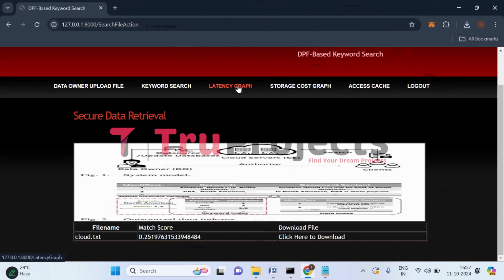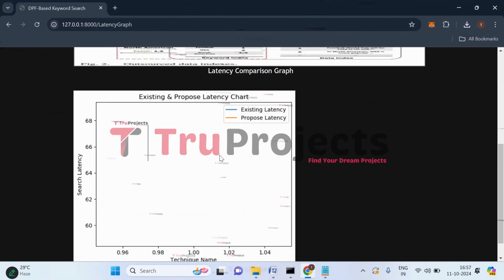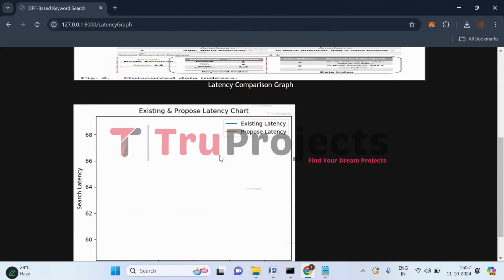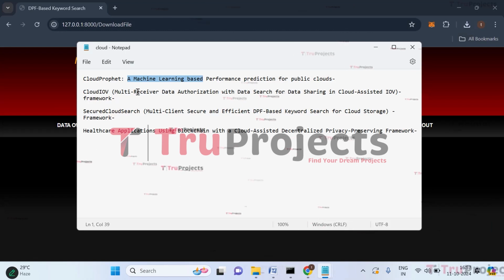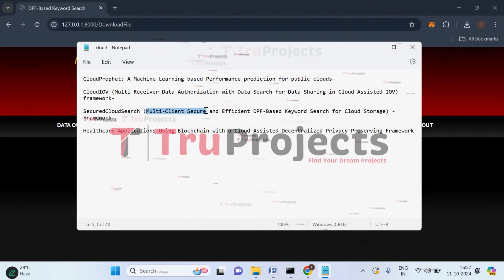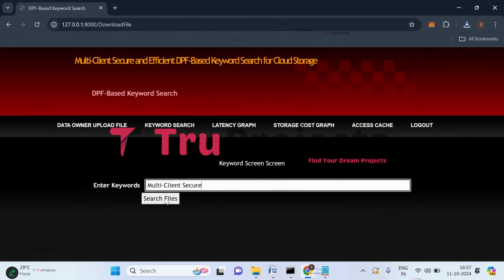And now if you click on this latency graph, so let's click on latency graph. So here we got the graph. So before that, we need to search multiple times. Then we will get this graph. Get back to the search. And here, let's give some more keywords. So we have uploaded this file. So let's search using these keywords, get back to the application, paste it here. Now click on search files.